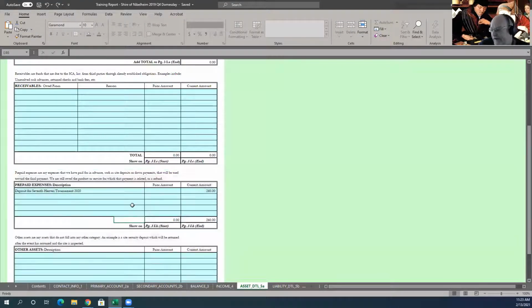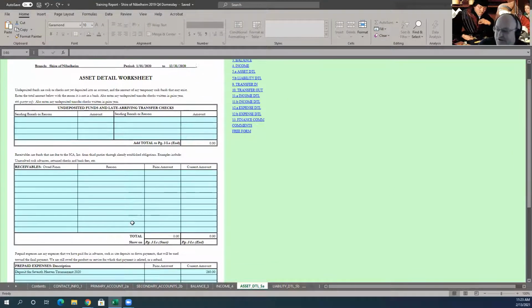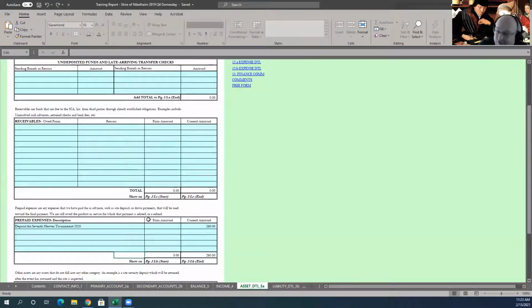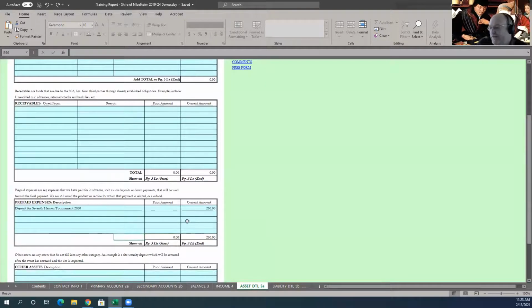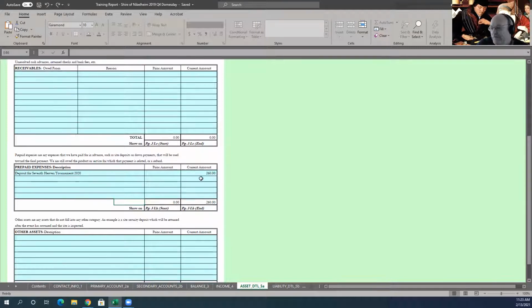So the asset tab. This is what we call the dreaded 5A. This gave me the most trouble when I was learning how to be an Exchequer. And so basically, most of the time you use it for prepaid expenses. So for example, if you wrote a check for an event that happens in 2021, but you wrote the check for it in 2020 and it cleared, then this is where you would put it, because you're paying for something that hasn't happened yet. So you put it in here as a current amount.